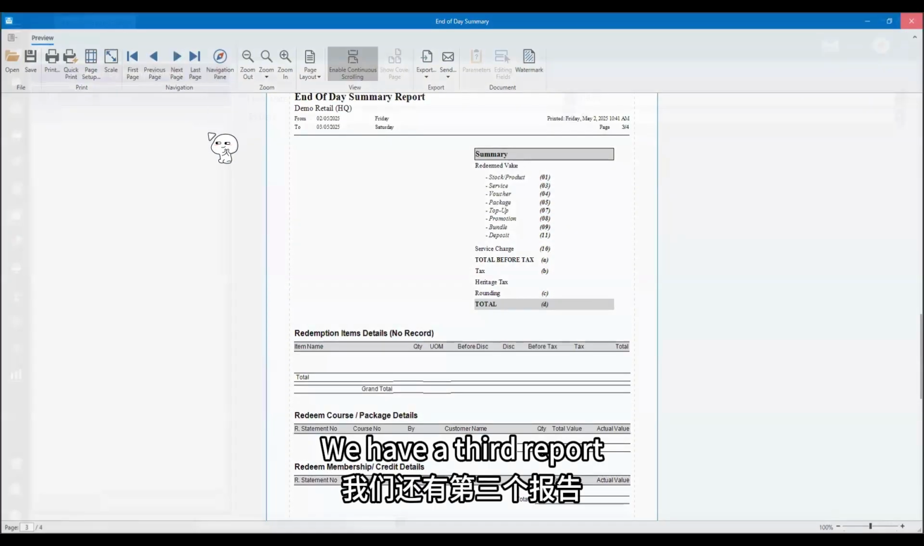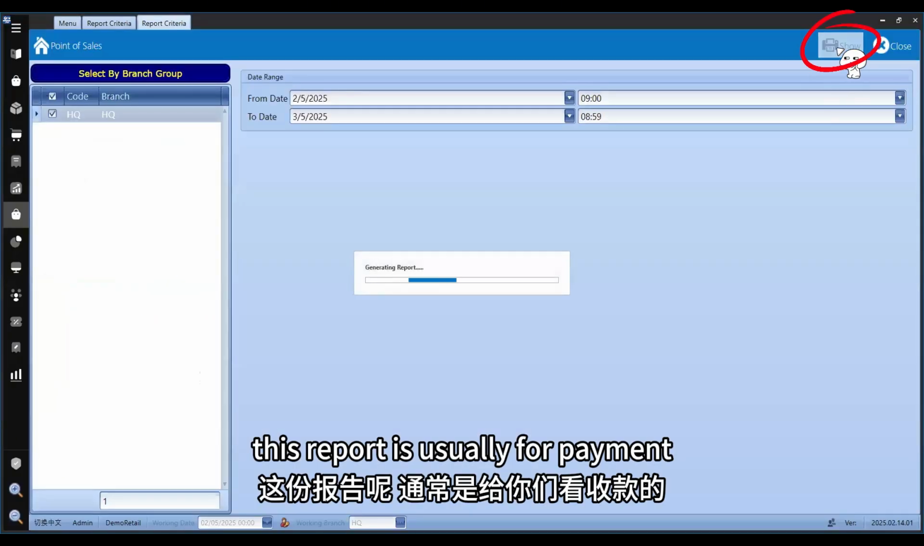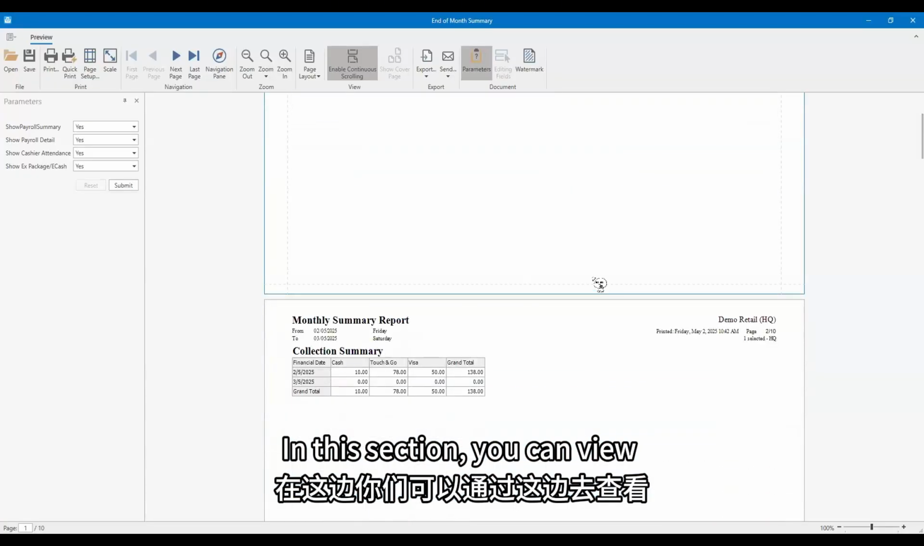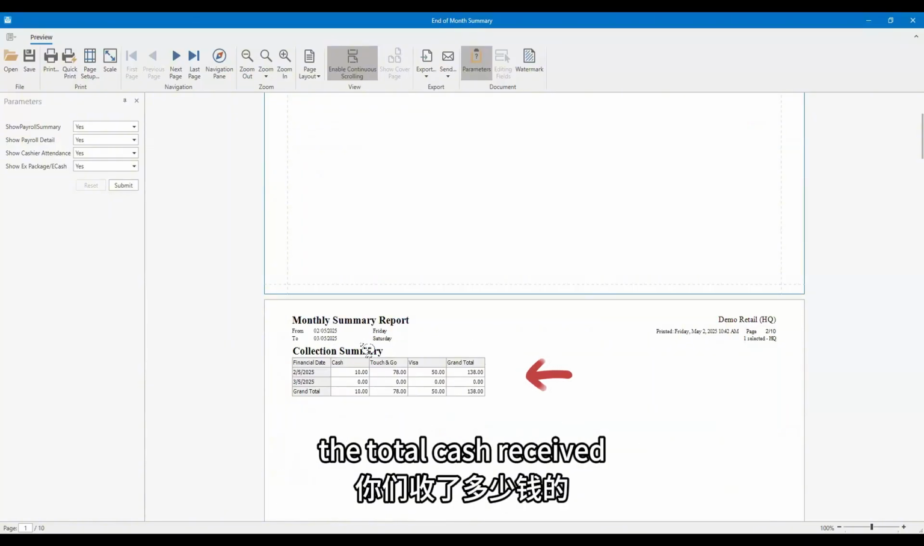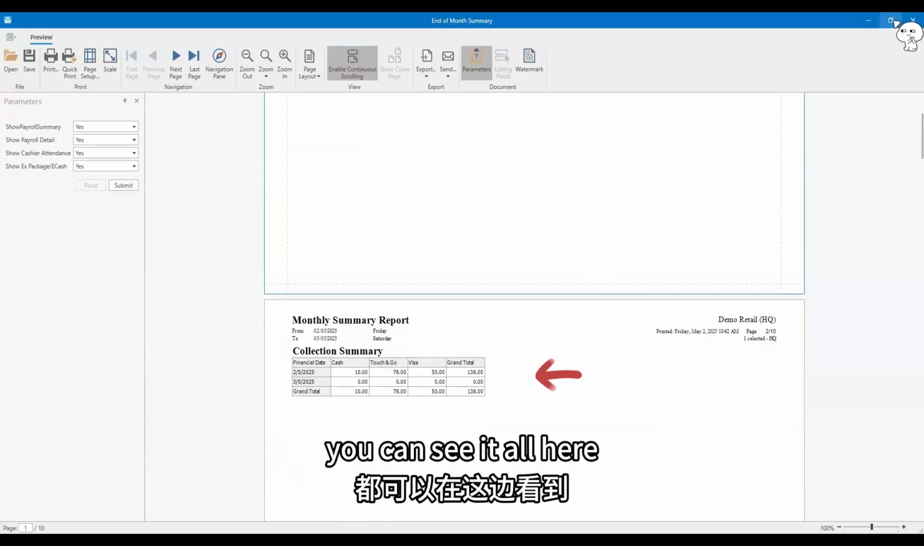We have a third report called Monthly Summary. This report is usually for payment. In this section, you can view the total cash received, Touch 'n Go, card, and other transaction details. You can see it all here.